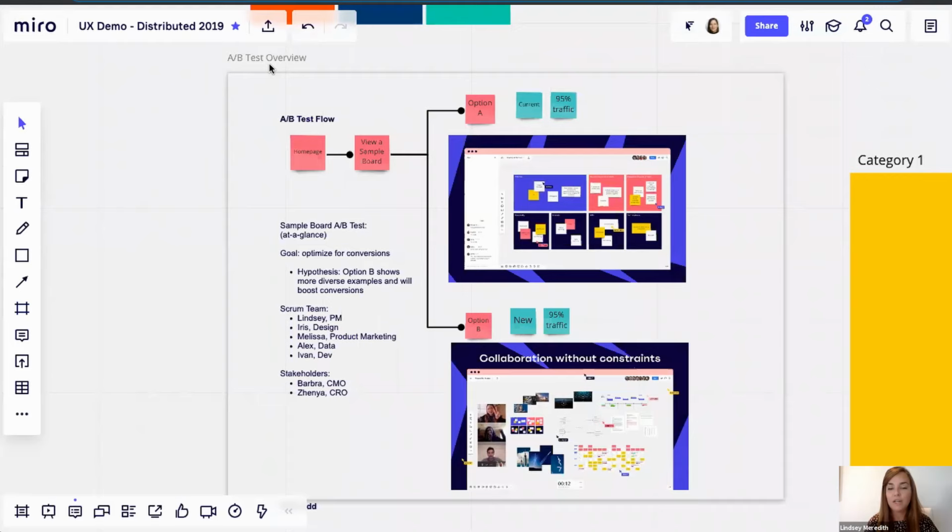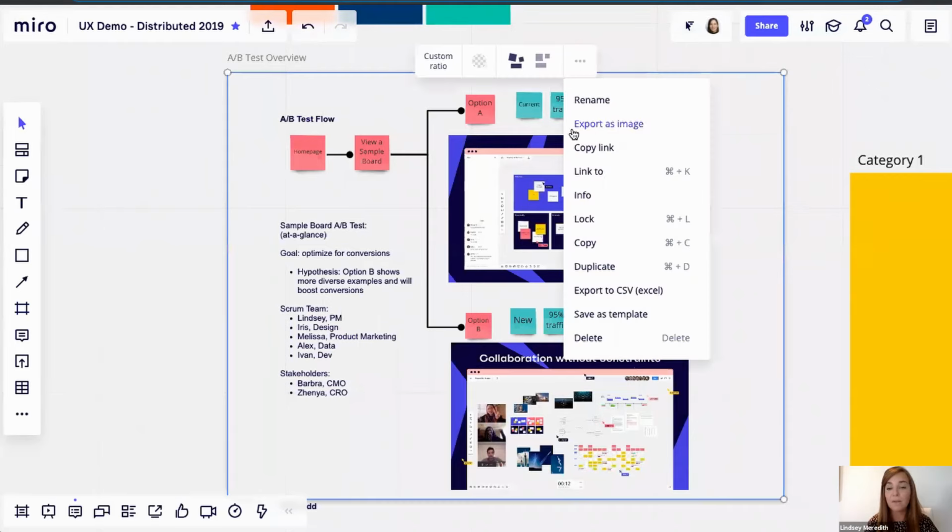I can share it on the board in presentation style. I can also export it if I want to as an image or a PDF to share with teams as well.